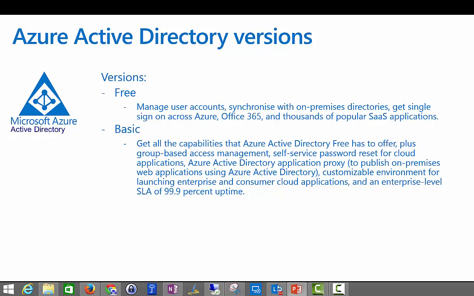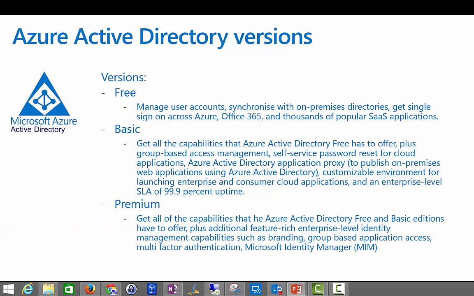Okay, you can do an application proxy, and you also are starting to get a 99% uptime SLA. The final version, the premium version, gives you all the capabilities of the other two, plus it gives you identity management capability as well as things like branding and group-based access. What's group-based access?